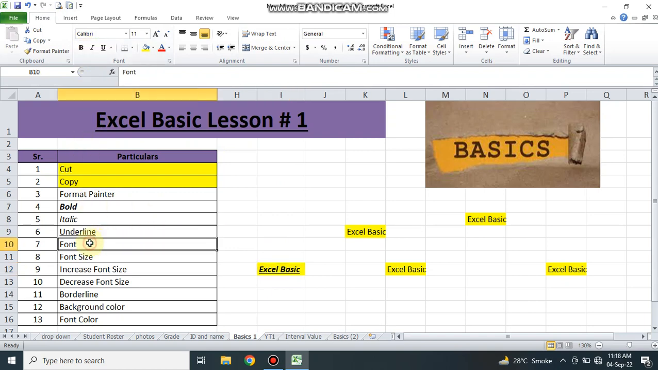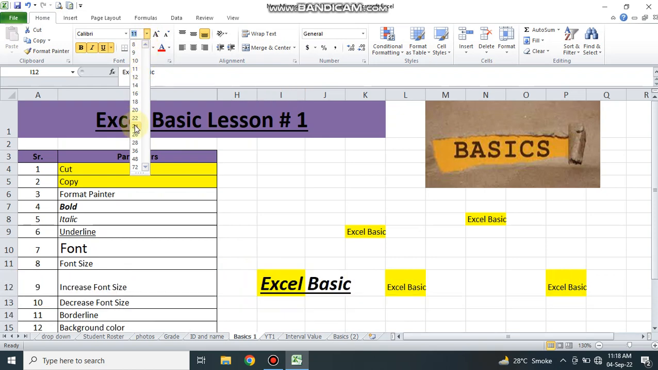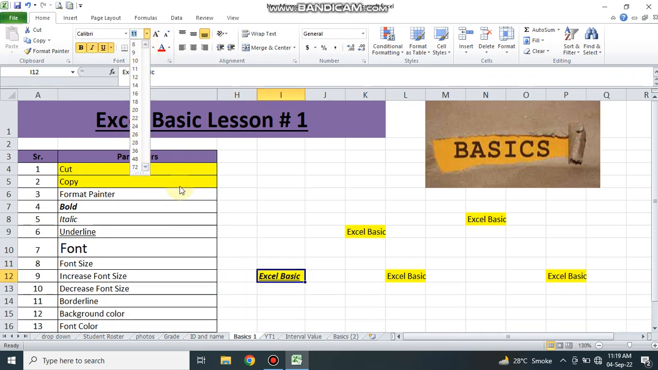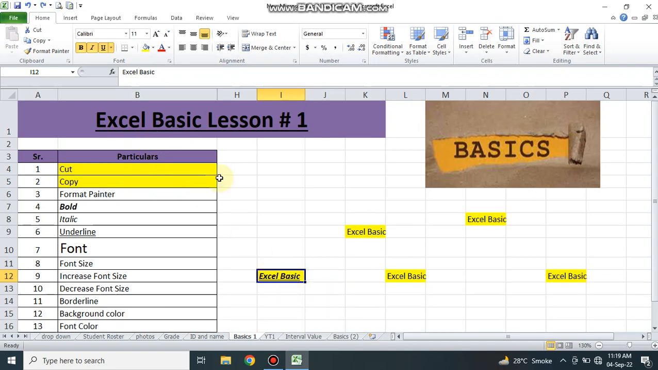And what is font size? This is font size. This is 11 now. I click on 18. You see font size increase. Here you see I increase 24. You see size increase. Click on this. Size increase. Okay. This is font size.